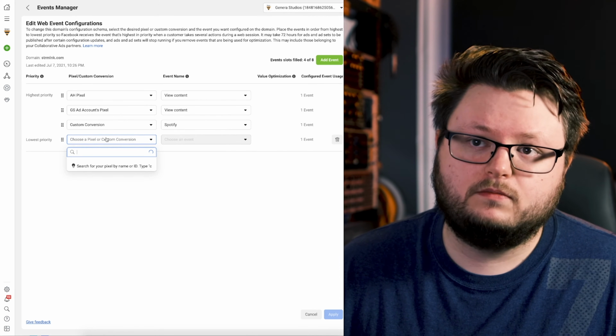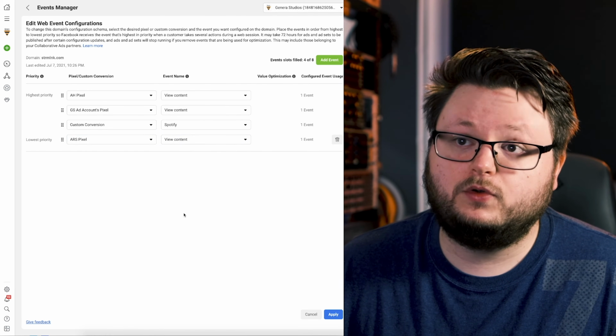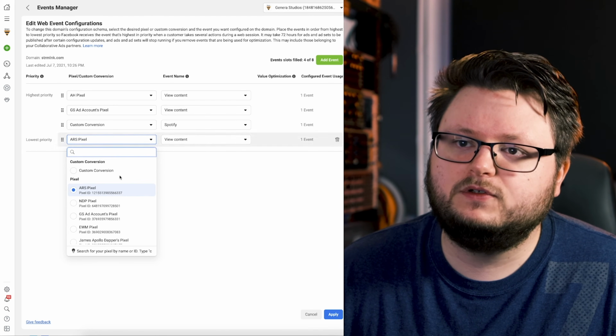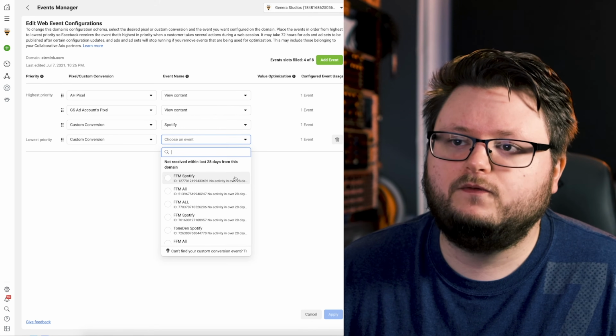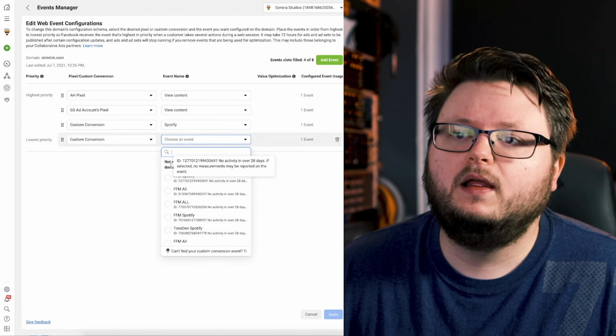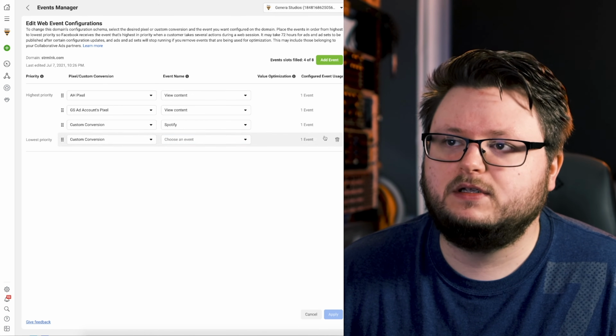And if you're using ToneDen, you'll just choose your pixel. And then for your event, you'll choose View Content. Easy peasy with ToneDen. Using Feature FM, you have to choose Custom Conversion and then choose that custom conversion you made for Feature FM. Same for Hyped It. You would make the custom conversion and then choose the custom conversion that you created for Hyped It and add it to your events list here.